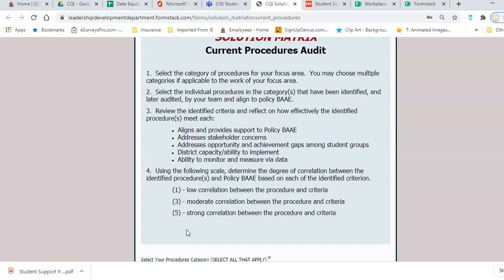So what's our capacity and ability to do so? And fifth, we turn to data. The fifth bullet is about sustainability. How well can we monitor and measure this procedure's effectiveness through the use of data?